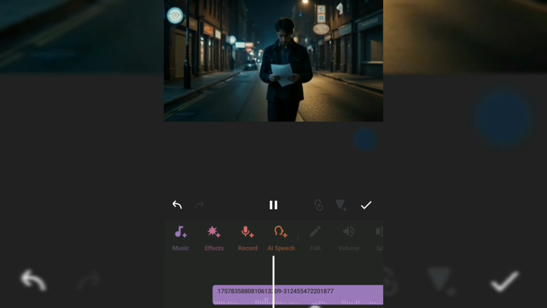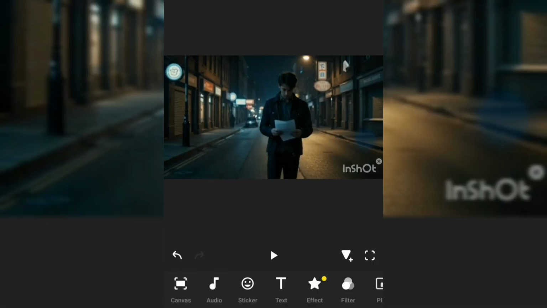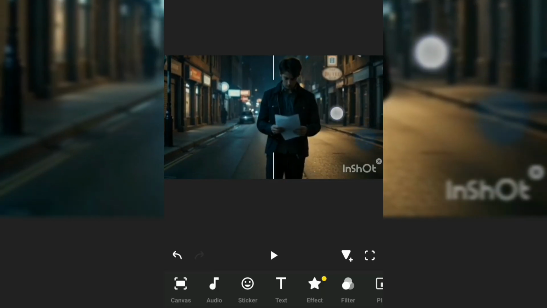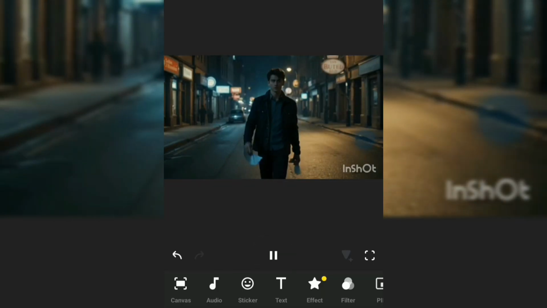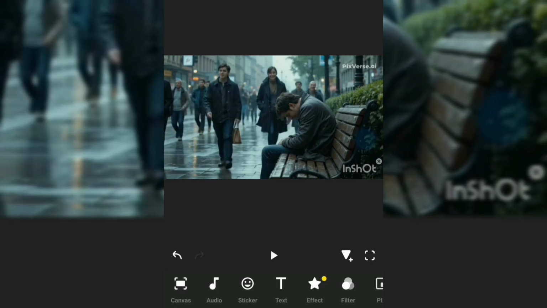After doing that, you need to do away with this watermark as I promised. You just click on that and then use your 2 fingers to upscale like that. Do this for all the scenes. Just upscale using your 2 fingers and you will be done with it.